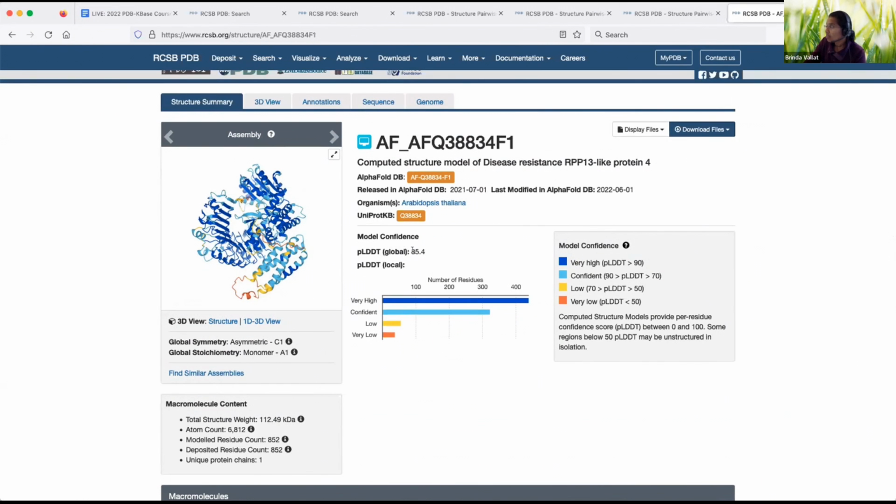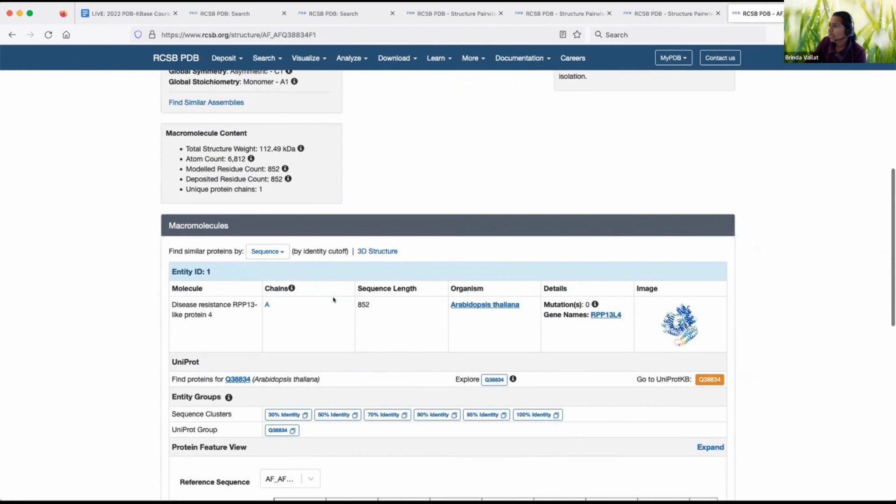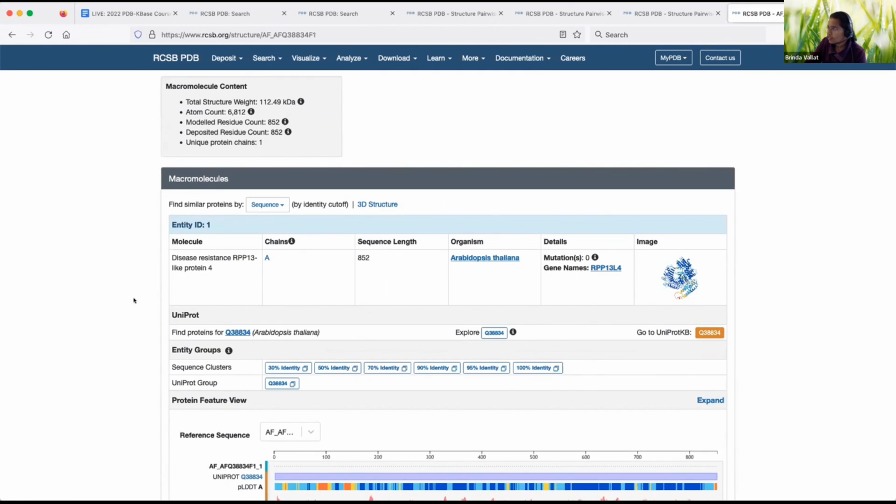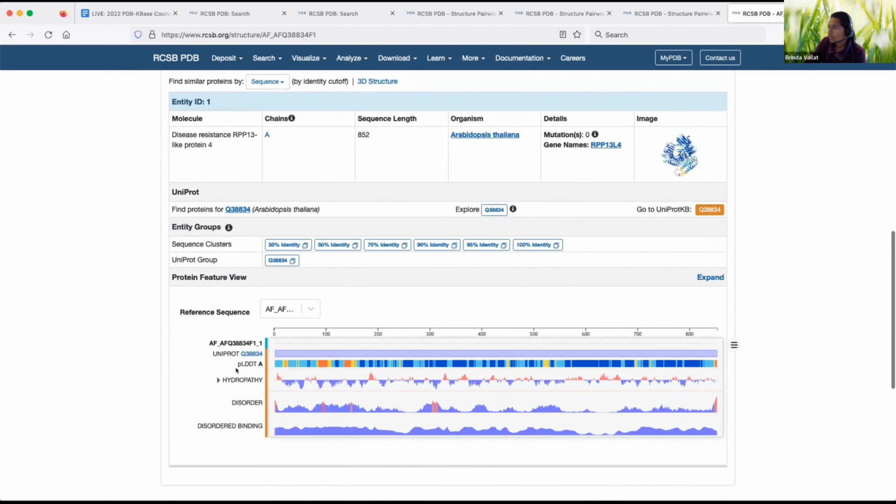One is the model confidence, the global confidence score, and the distribution of local confidence score based on the color scheme shown here. The image also follows the same pLDDT-based confidence color scheme. And you have a similar macromolecule section to what you see for experimental structures, where you can launch different kinds of queries from this page, and also the 1D protein feature view.